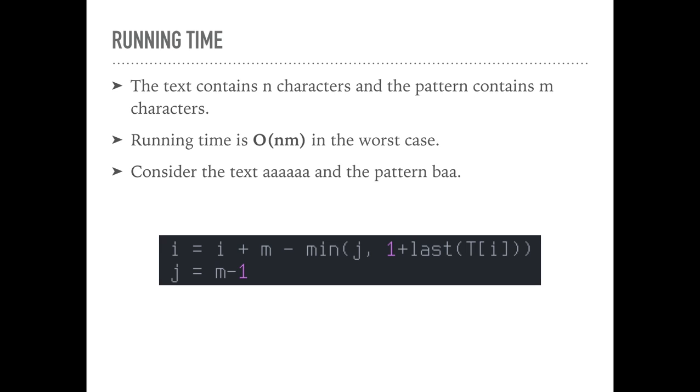You can't really use those things we talked about on the first slide, like sliding all the way past or aligning it with the last occurrence. It doesn't work for some cases. I'll show you why. Suppose the text contains n characters and the pattern contains m characters. Then the running time is O(nm) in the worst case. Most times it's going to be way better. This is the same worst case as brute force, but most times it's going to be miles ahead, streets ahead.